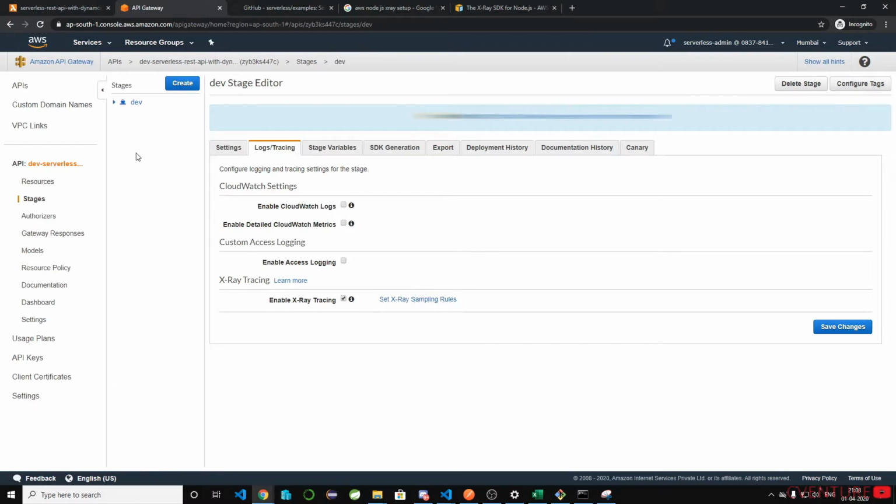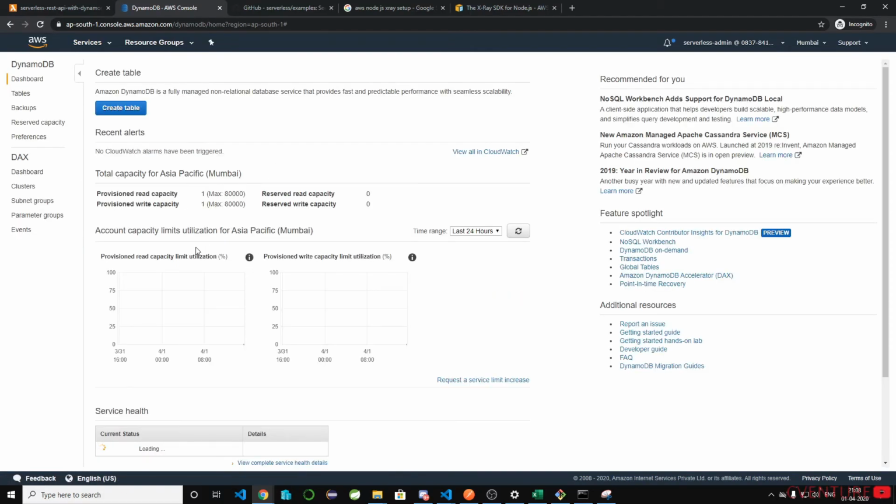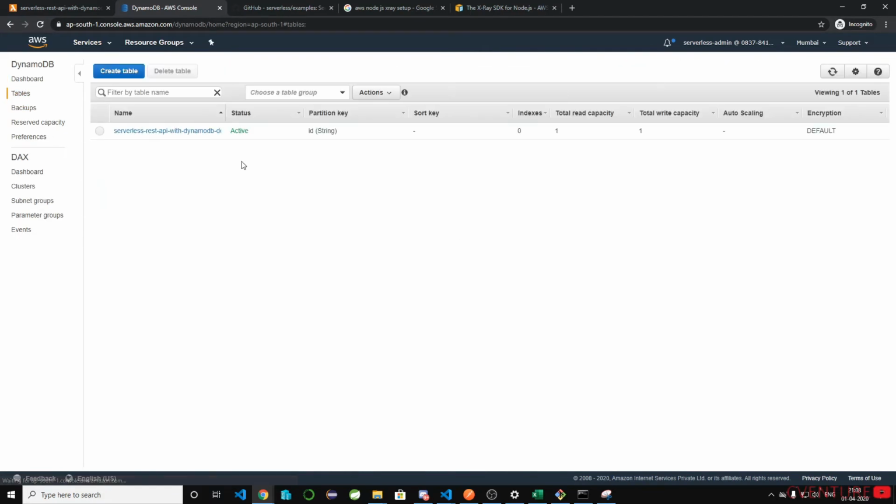Now we'll see DynamoDB as well. We do not need to enable the X-Ray tracing for DynamoDB separately because this is a DynamoDB client which will be captured from our code, which includes the library called AWS SDK X-Ray. So there are no changes needed here.